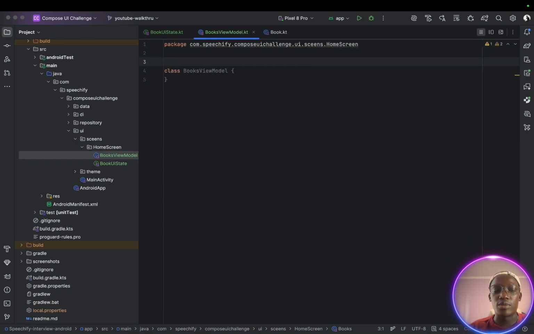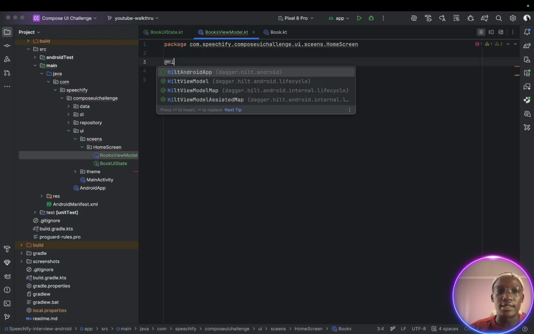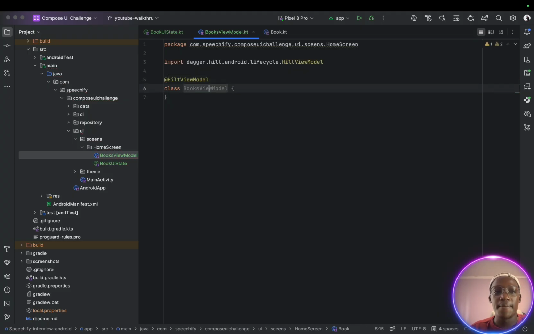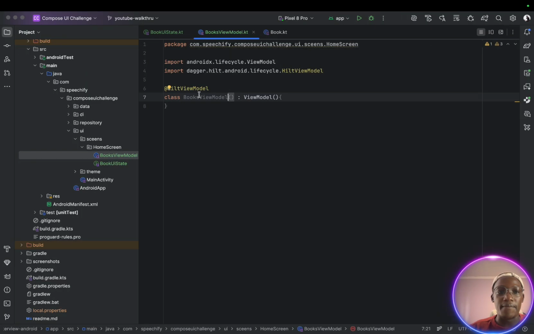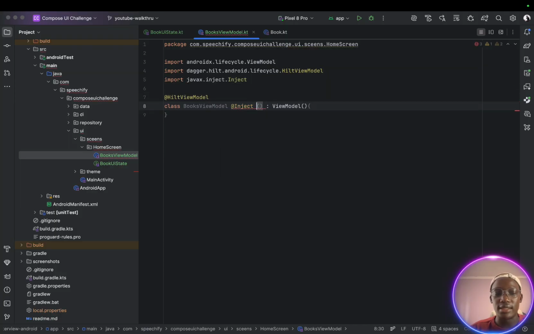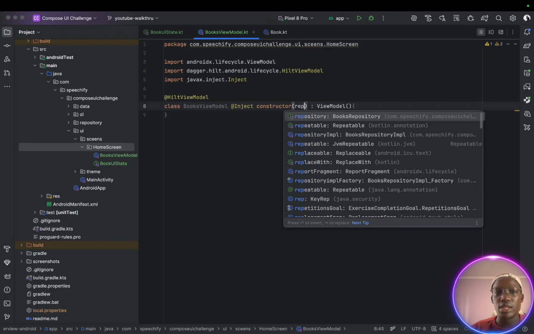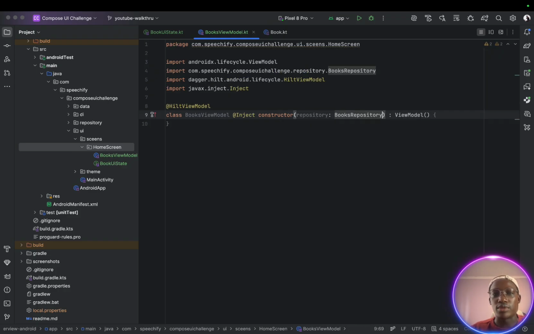So first things first will be to inject Hilt at Hilt view model. The next thing will be this one, of course, extends the view model. Then we want to inject at the constructor here. Inject constructor, and our constructor will be repository of type books repository.